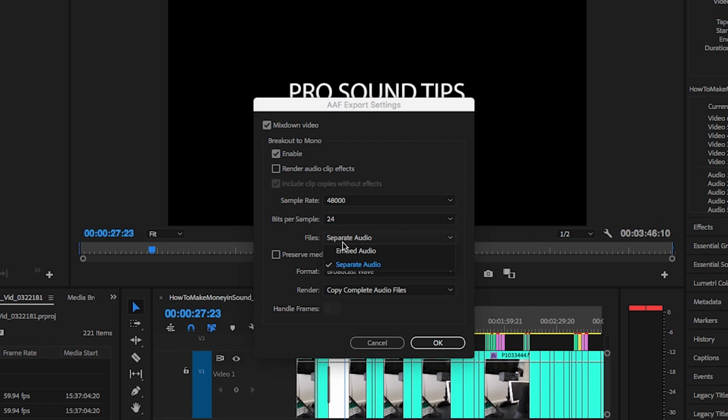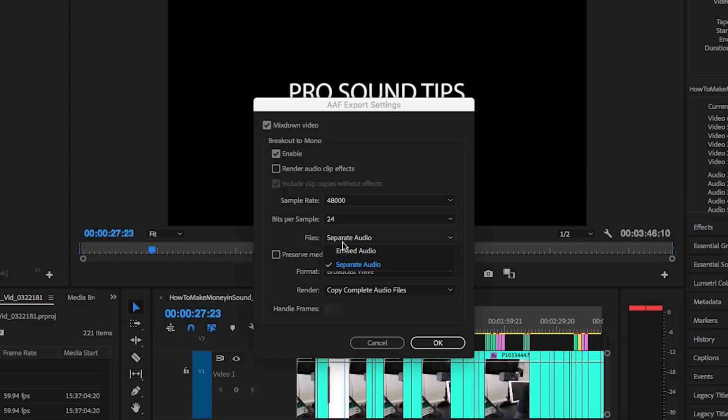Files. You have two options, separate audio or embed audio. What embed audio does is it takes the files and encapsulates them inside of the AAF wrapper. The other option is separate audio, which will actually create an audio files folder at the same root where you place the AAF file. I actually prefer separate audio files in my workflow.